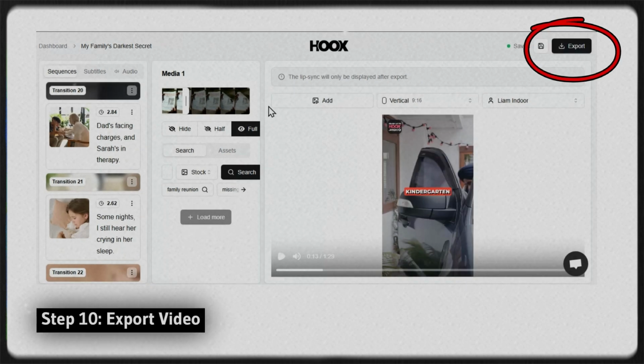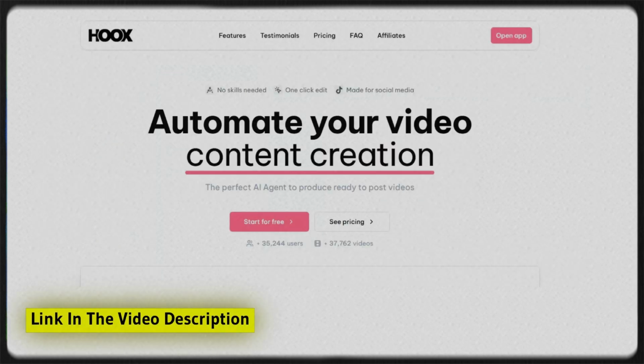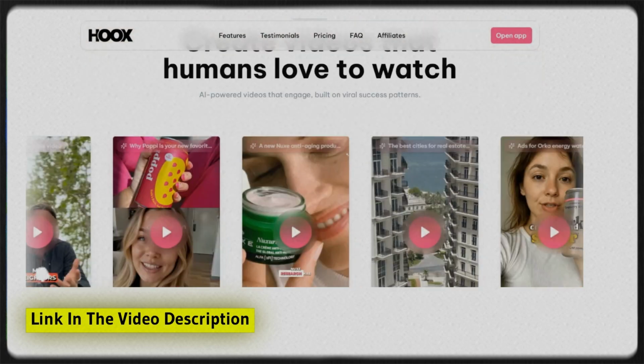Once you're happy with your video, click Export. Hoox will process your final version, compiling all the elements seamlessly. When the process is complete, you can download the video directly to your device, ready to share, publish, or use however you like. And that is how you can create your video using Hoox.